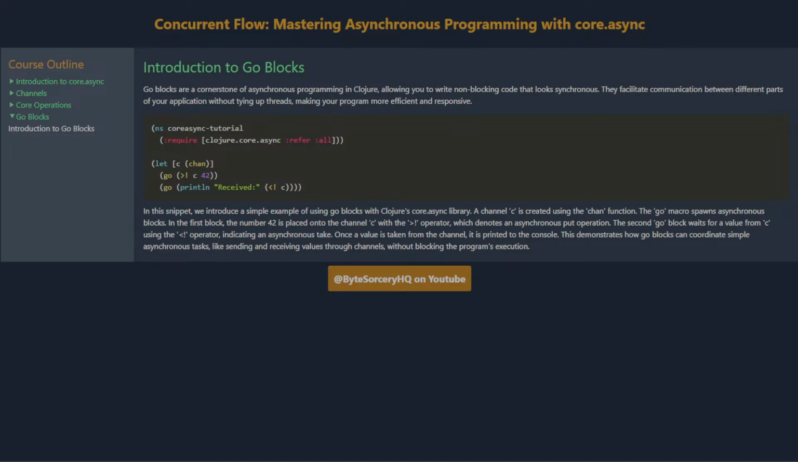They facilitate communication between different parts of your application without tying up threads, making your program more efficient and responsive. In this snippet, we introduce a simple example of using Go blocks with Clojure's core.async library. A channel c is created using the chan function. The go macro spawns asynchronous blocks.